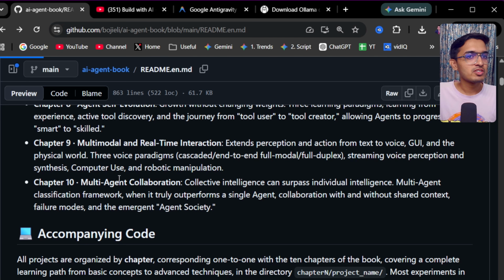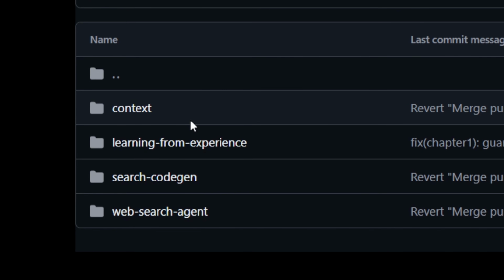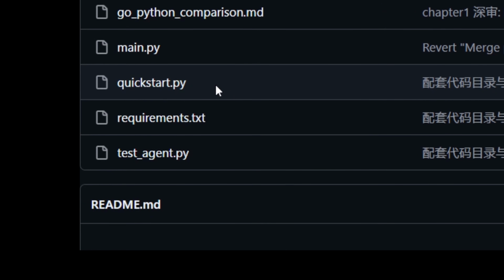So in the main repositories, all these tools are mentioned in the subfolders with different chapters. So you can explore any of them and get the ready-made Python utilities yourself.